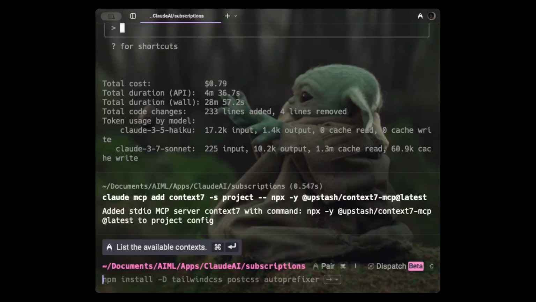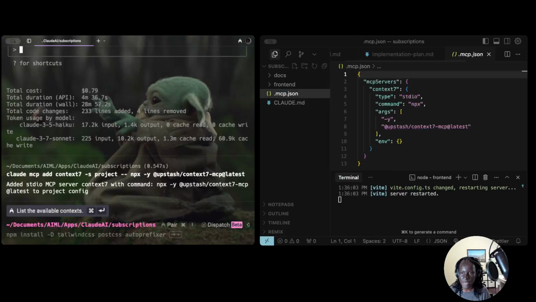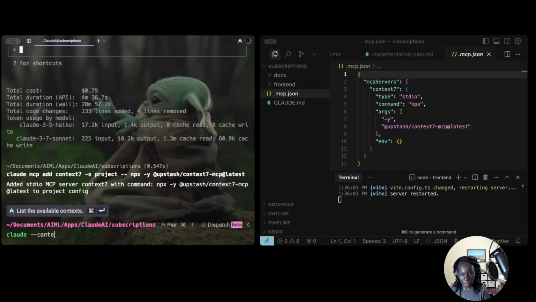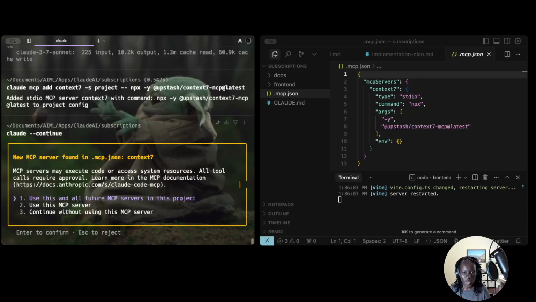And the way that I know that it's added it is if I go in and look at my directory, there should be a new MCP JSON file with the same information in it as well. And I can also start up Claude again, and let me use continue. Continue is if you ended a session and you wanted to continue from where it left off. Now it sees that there's a new MCP server and it knows that it's context 7.